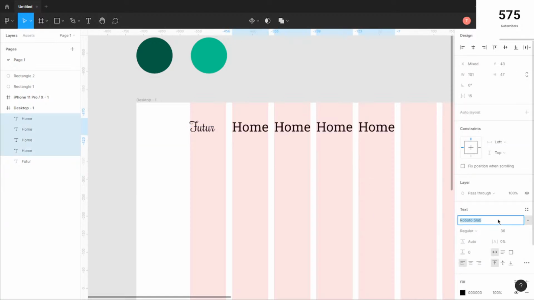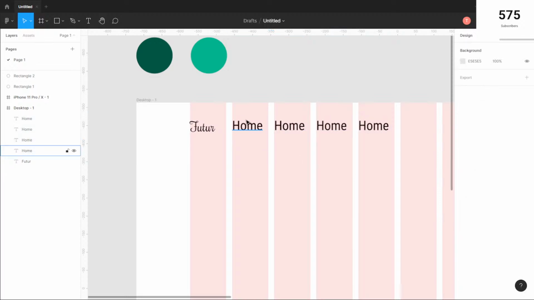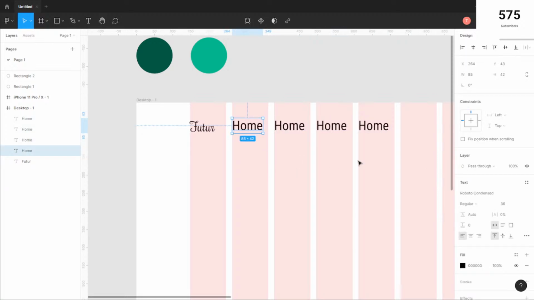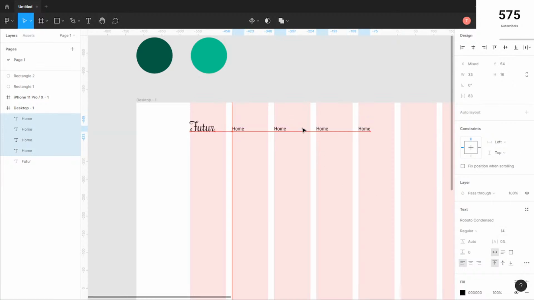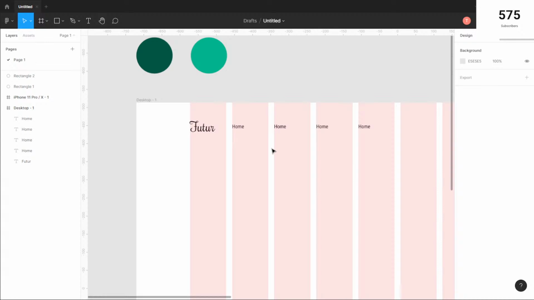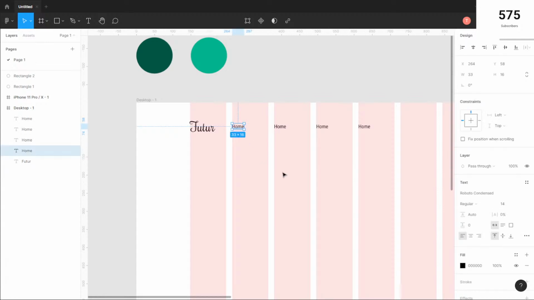What am I doing? Let's say Roboto Condensed. Yeah, let's use those two fonts. And then of course reduce the font size for each one of these back to 14. Move it downwards. Home, about, contacts, pricing. Should be fine.